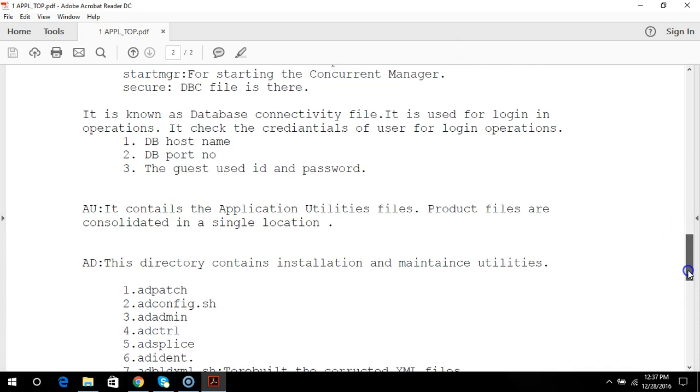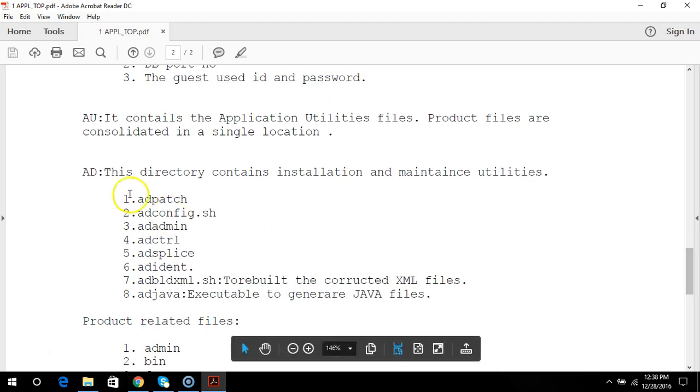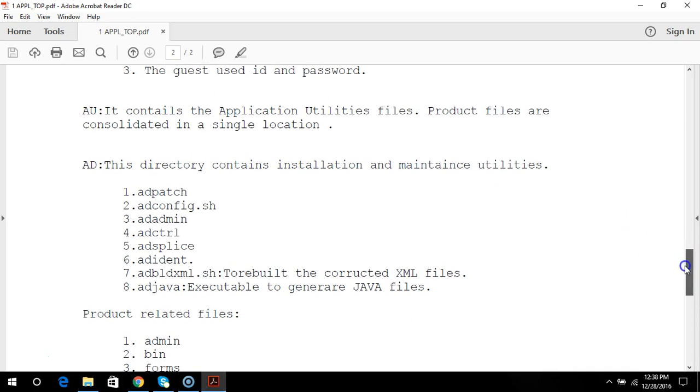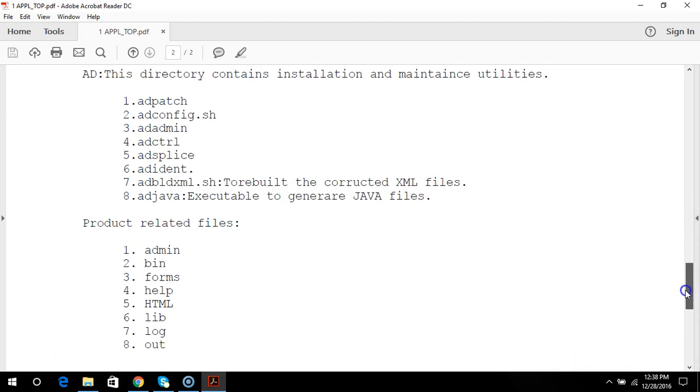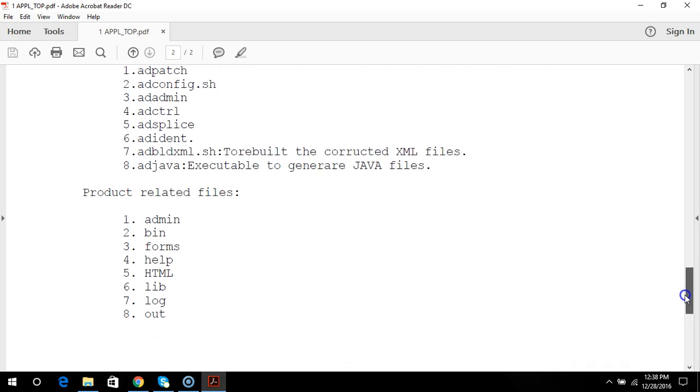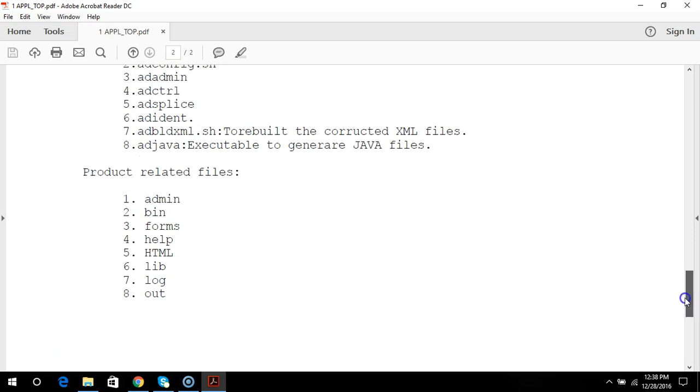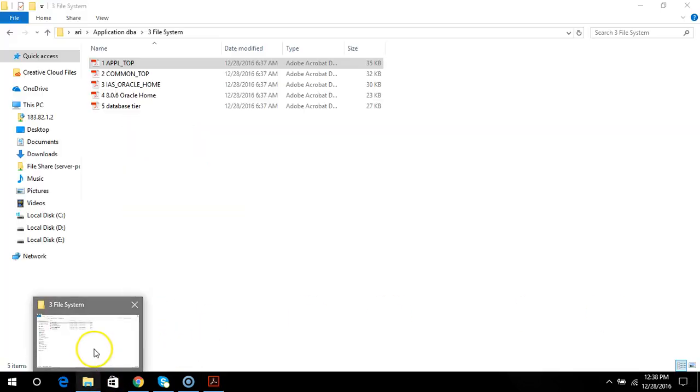Then we have the application utility files. The product files are consolidated in a single location. The AD is a directory which contains installation and maintenance utilities like adpatch, adadmin, adctrl, adsplice, adident, adbldxml that is used to rebuild the corrupted XML files, and adjava to generate the Java files. For the product related files, the directories that we have are admin, bin, forms, help, html, lib, log, out. So this is about APPL_TOP.